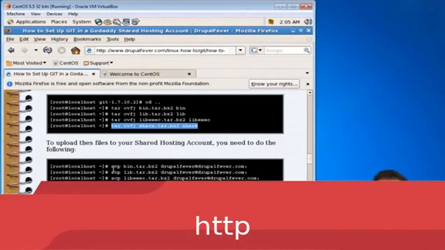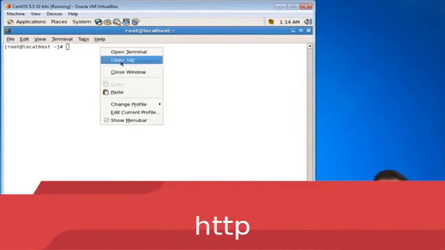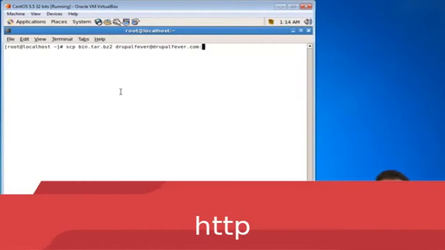Let's continue. This command will upload the compressed bin folder to my GoDaddy account. You'll have to alter this command so it has your username and your website address instead. Now type your GoDaddy SSH password and press enter. Now we'll do the same for each of the other files.